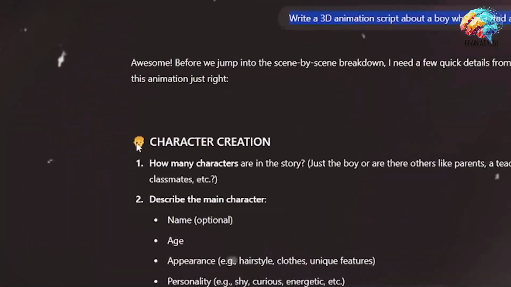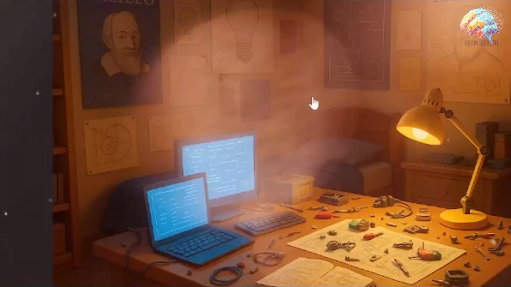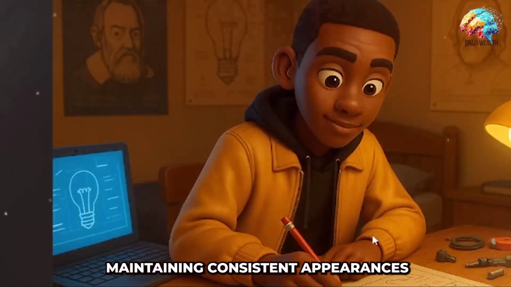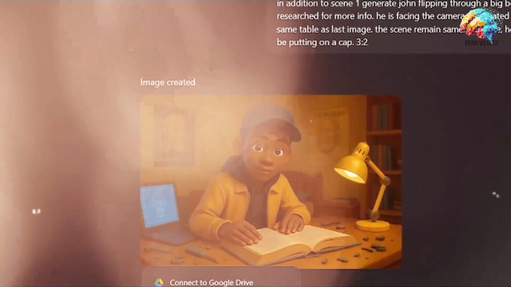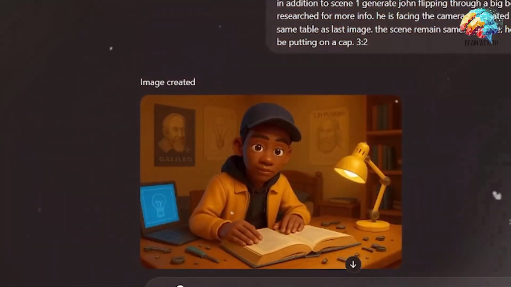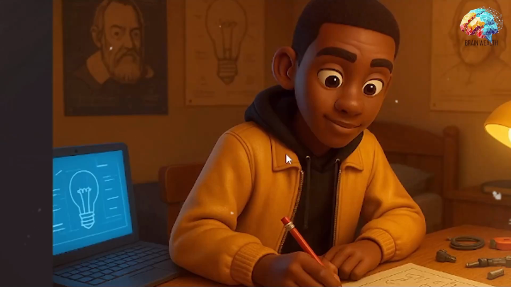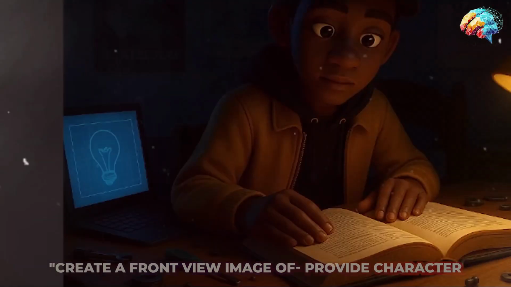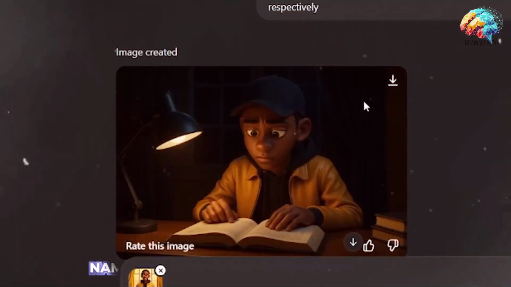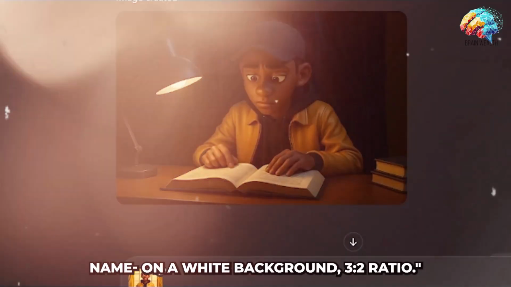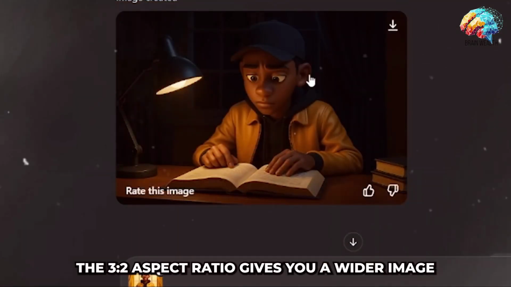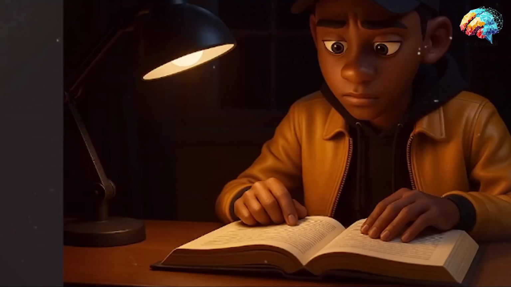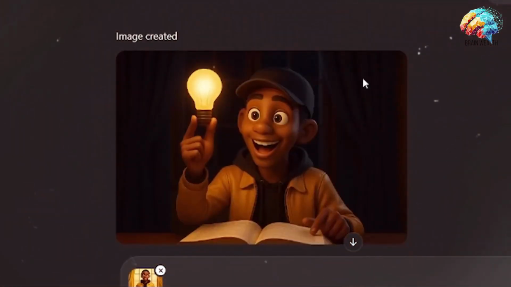Character consistency is one of the biggest challenges in animation. Fortunately, ChatGPT's image generation excels at maintaining consistent appearances across multiple images. Start a new chat in ChatGPT and paste the character descriptions from the Animation Script Builder. Then ask ChatGPT to create an image of your character. Create a front view image of the character name on a white background, 3:2 ratio. The 3:2 aspect ratio gives you a wider image that's closer to standard video formats, which will look more cinematic in your final animation. Save these character images.